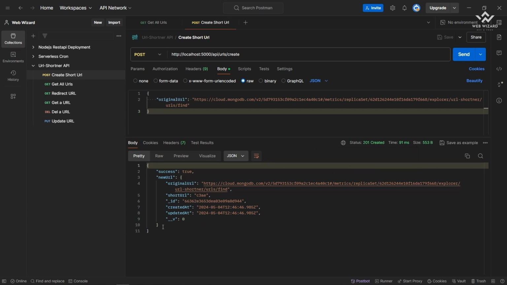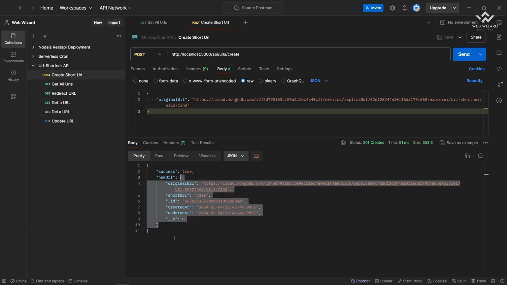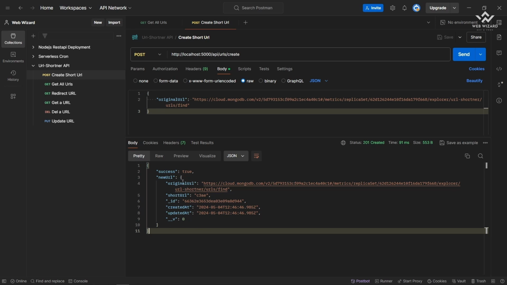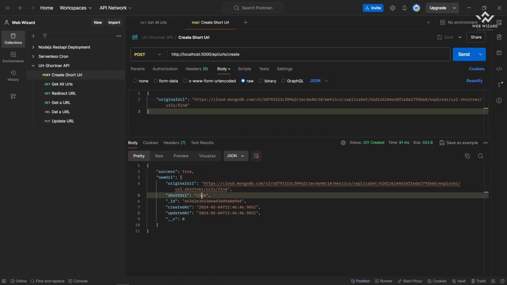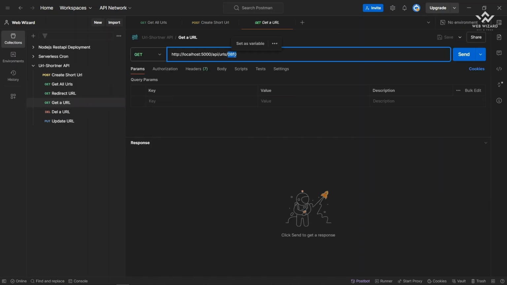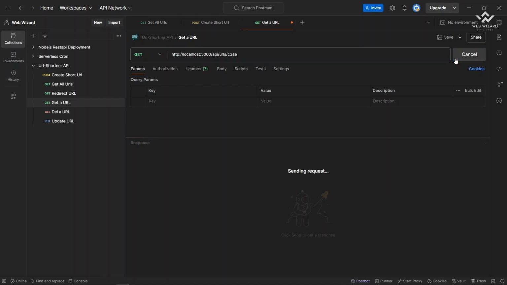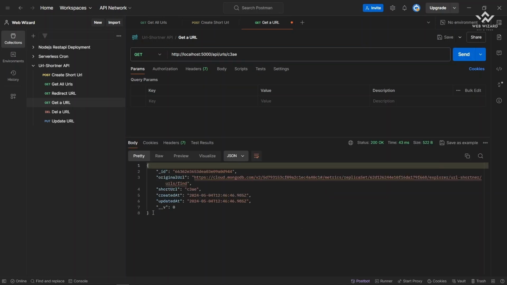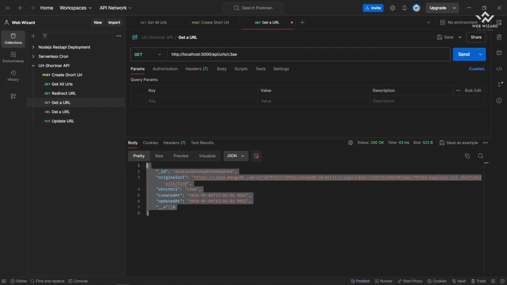MongoDB has written this document object. You can observe these are the properties contained inside the document: original URL and short URL, which is a short code, and other properties. Let's try to make a single GET request to fetch this document. We have to provide this short code in the URL. Let's make a GET request now. This will return the document object.